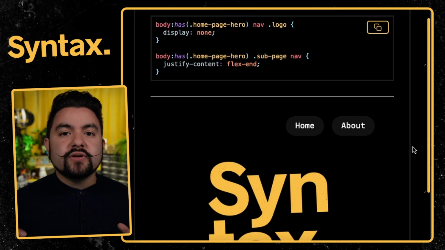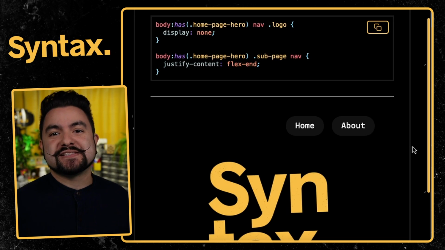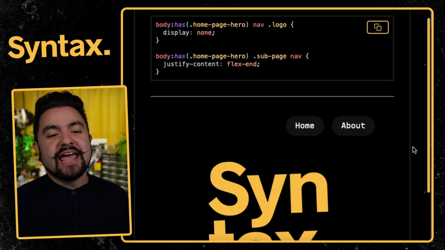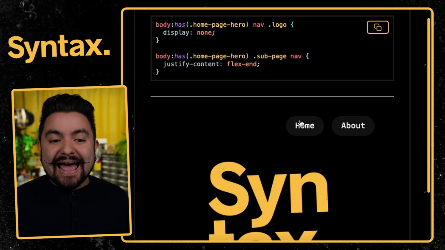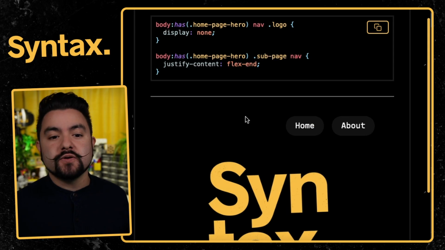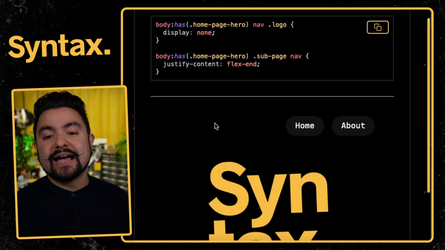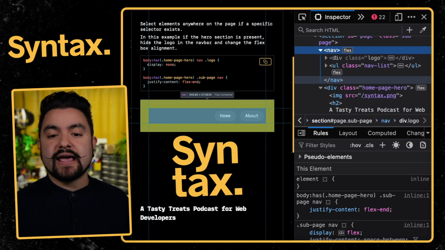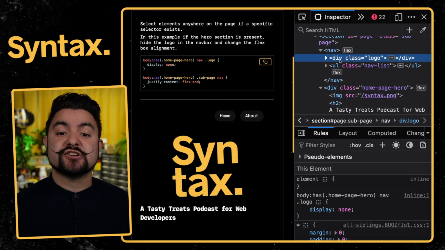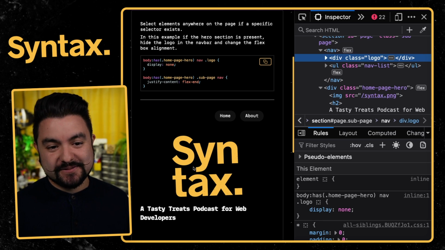This next example is also of the anywhere selector, and this is actually a real world use case that we're using on the Syntax website. The idea is we have a nav that on every other page except for the home page, we want to show the logo. But when we're on the home page, this homepage hero section exists, so we want to hide that logo. You can see that example here in the nav. You can see the logo right now is display none because the homepage hero section exists.